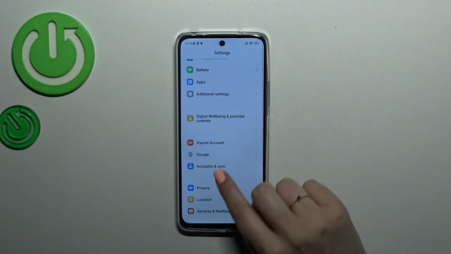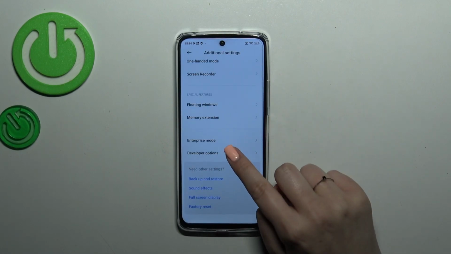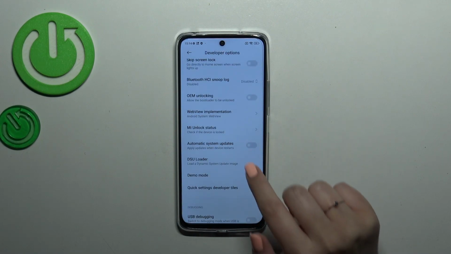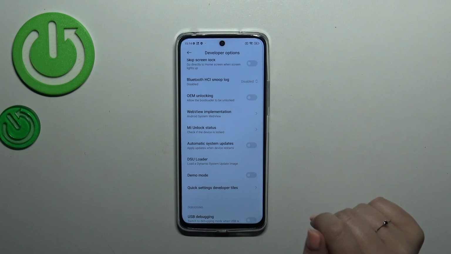Alright, after activating, let's scroll down to find additional settings and then scroll down again. Let's enter the developer options, and after scrolling just a little bit, you can find this automatic system updates option, which is right now turned off.